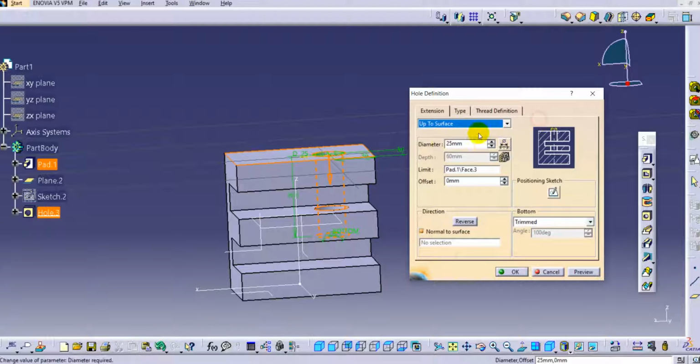For the blind, it will take the depth value. For the next, it will create a hole up to the next surface or edge, whatever it is. Again, up to last, it will create a hole throughout. Up to the plane, it will create a hole till that specified plane which is selected, and up to the surface, it will create a hole till the surface which is selected.